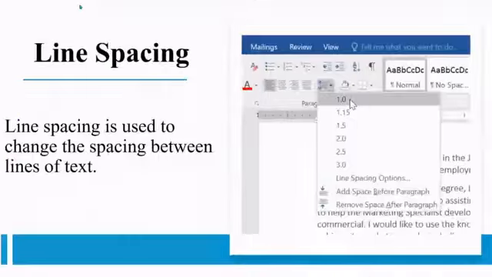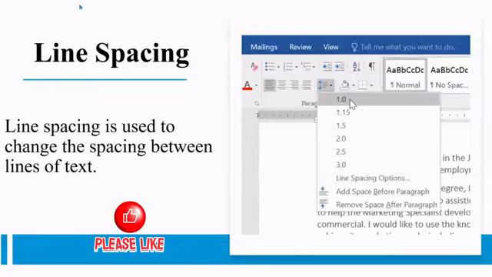Moving right along into line spacing. Line spacing is used to change the spacing between the lines of text. If you want more spacing between your lines, you have to go to the line spacing option, which is found in the paragraph group on the Home tab.